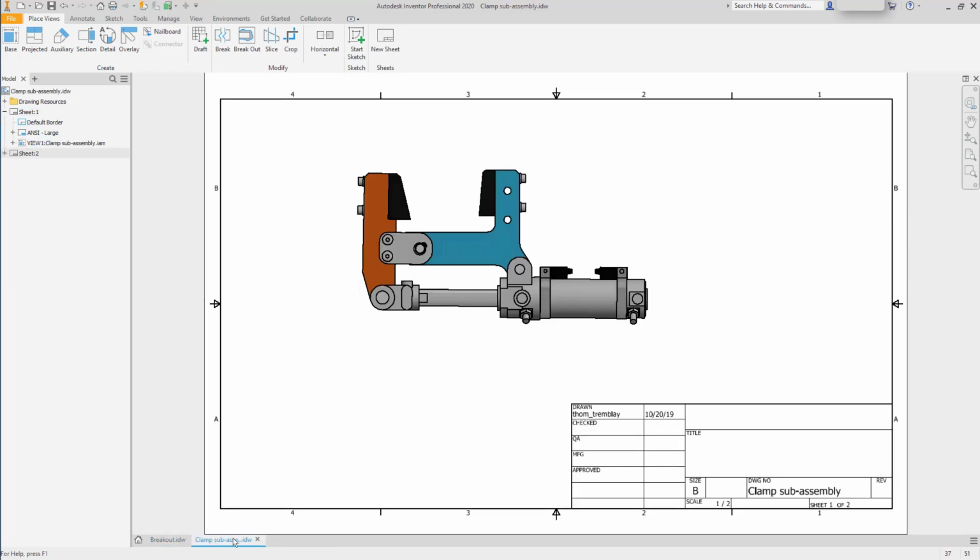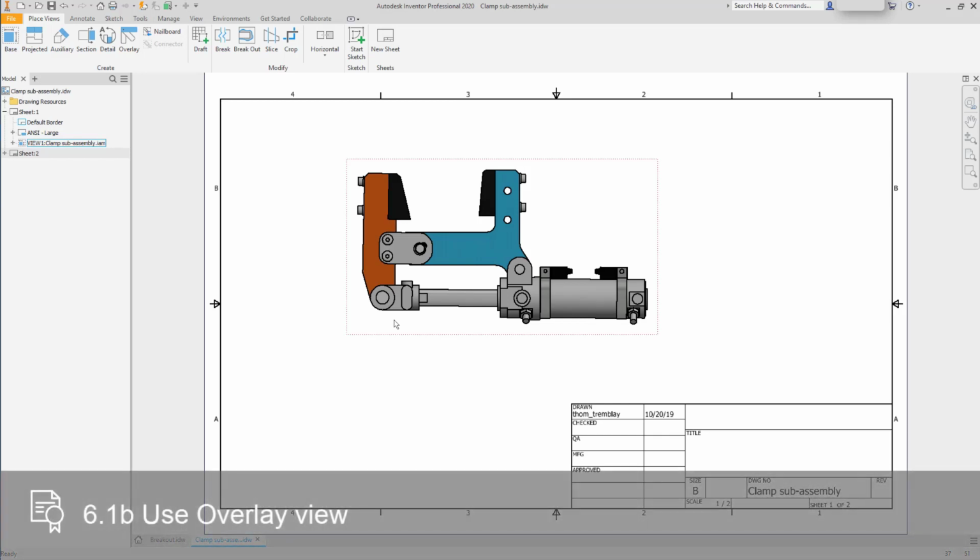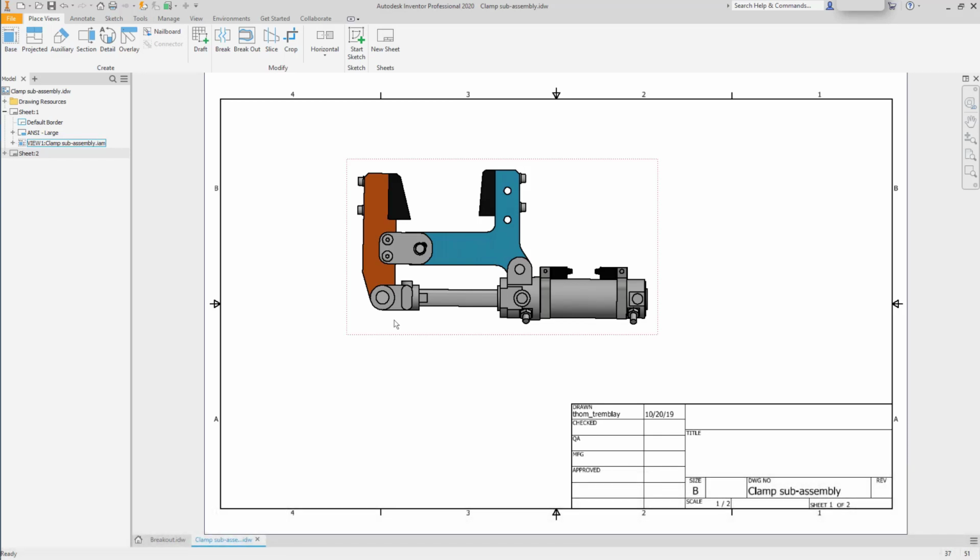Another specialized view is the overlay view. Here we have the clamp subassembly. It's being shown in a nominal position. What the overlay drawing view allows us to do is apply positional representations.